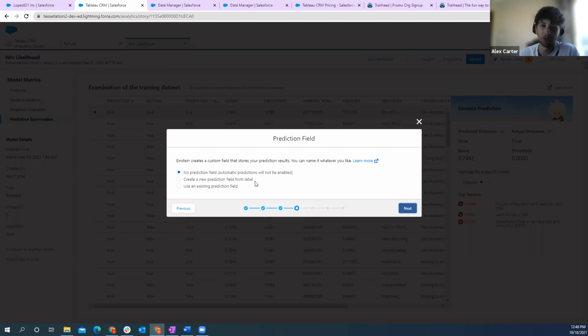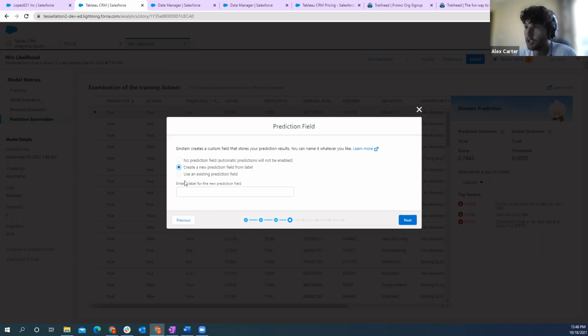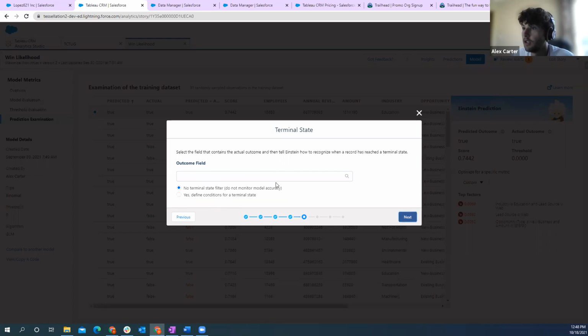The cool thing about deploying it to an object is that once a new opportunity record is created within Salesforce, a prediction will automatically be created by Einstein. And that prediction is based on the values that are populated within these specific fields. We can store the predictions from Einstein by creating a new prediction field, or we can set up a field in advance. But I'm just going to create a field called test.